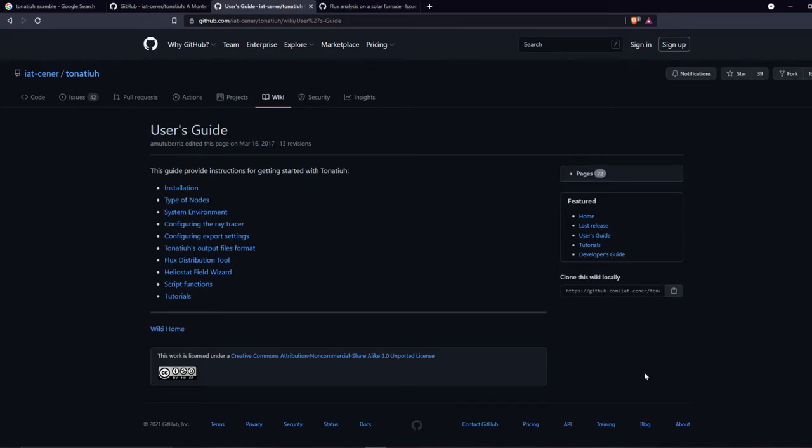Hi everybody, in this video I will show you how to do post processing. You can see, you go to this website, www.github.com, the Tonatiuh user guide. Here you can get a lot of information about the Tonatiuh software, like how to install, types of nodes, and environment and configurations. These details you can get from here.